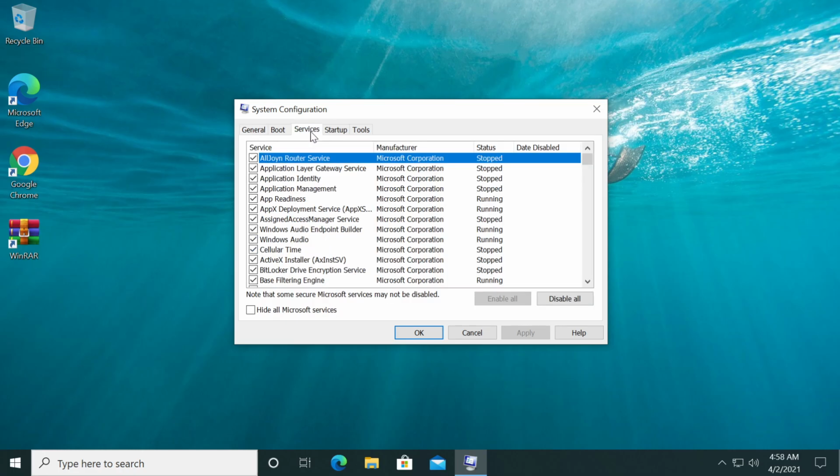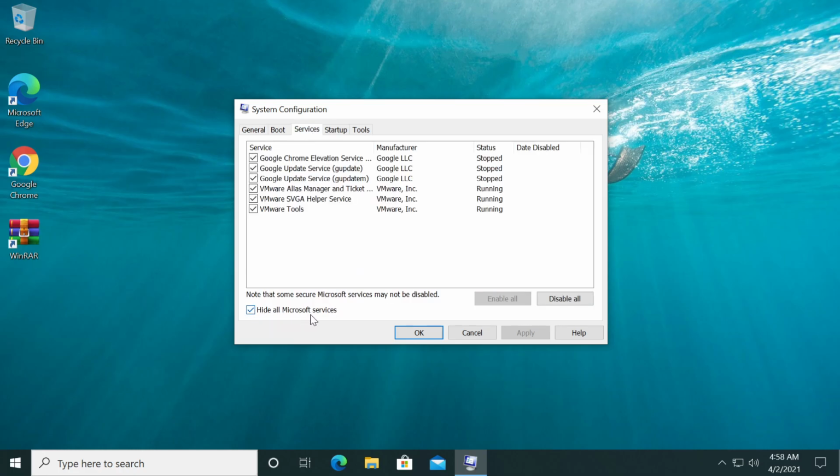Then click on the services tab, check hide all Microsoft services, then click on disable all. Basically what we're gonna do, we're gonna disable all the non-Microsoft services, which are the software or some apps that we installed, to see if any of those causes that error.